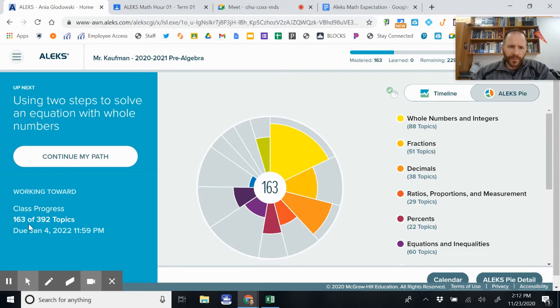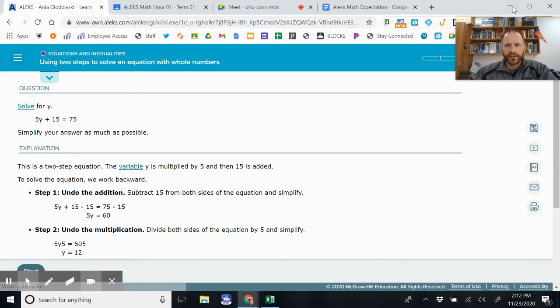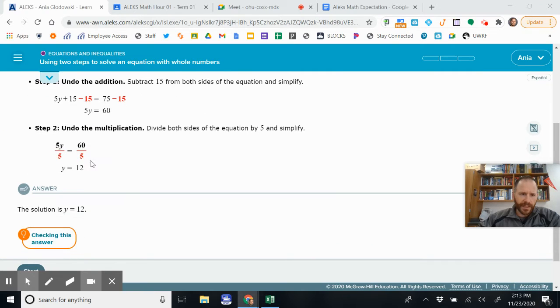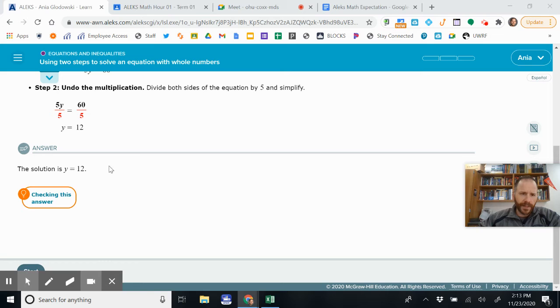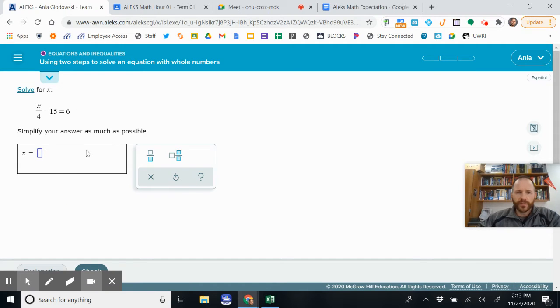Basically, this is what you want to keep an eye on. Check on your student, look at how many topics they have, and check the next day. Is that number going up? That's what we want to see. If you press continue on the path, you should see they can read through an explanation on how to do things, and an answer they can look at. Then down here it says give it a try, and you go through and try to answer the questions.